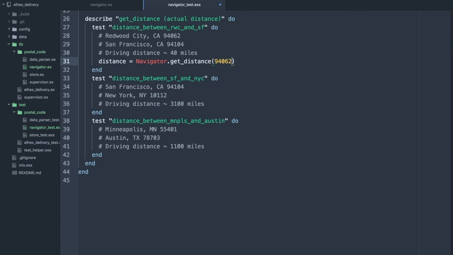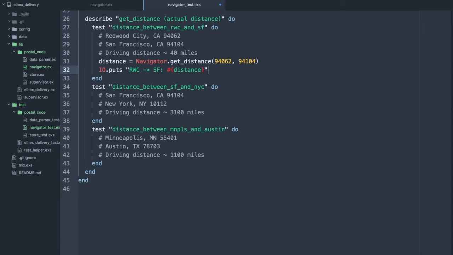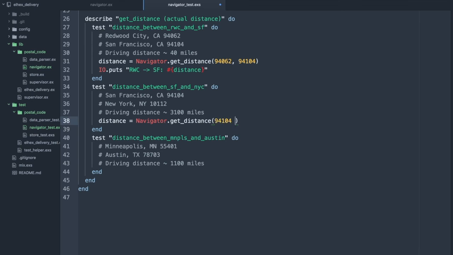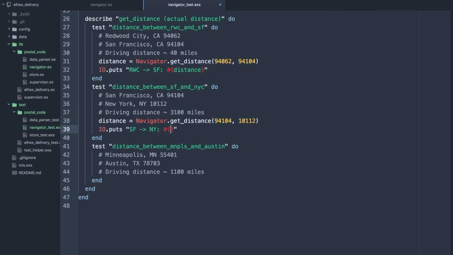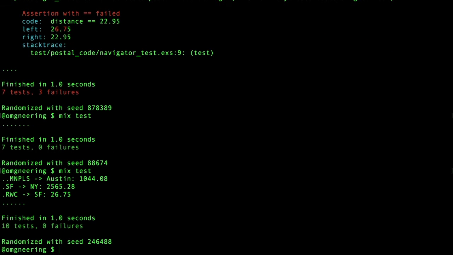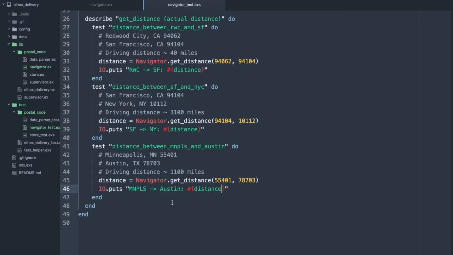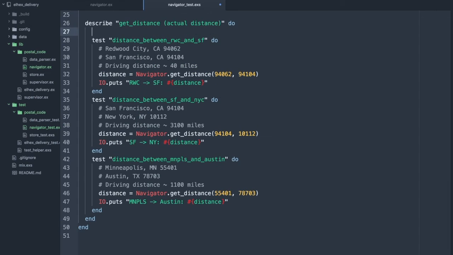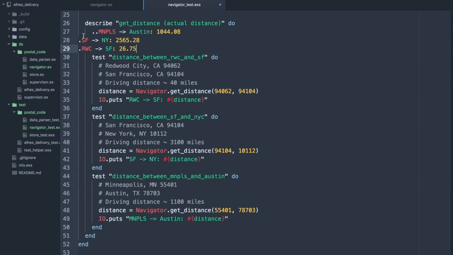We'll print the result of our method for each set of postal codes. We'll then use that result to compare it to what we've approximated here. Again, we do not expect them to match up exactly, but it should still be fairly close to what we have here. When we run our tests, we can just grab the values that we get and use them in our assertions. As you can see, the values that we got are not too far off from what we've approximated.